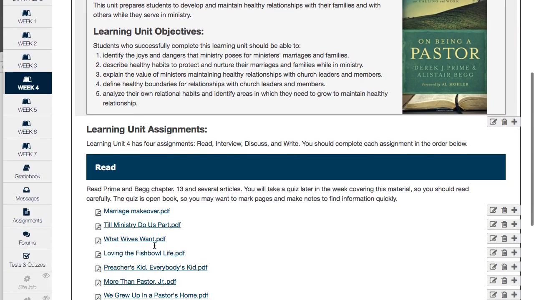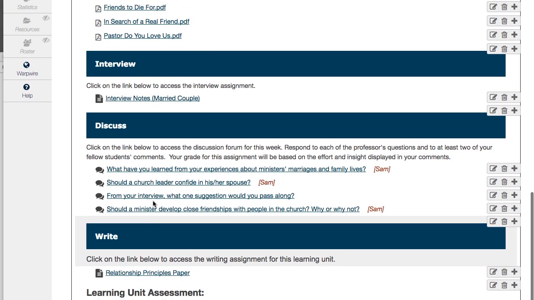So what I'm doing here is simply scrolling down to the discussion area, and you can see that in the discussion area I already have 4 topics, and each of these is derived around a particular group that's been specified. Now I notice that this particular topic, from your interview, what one suggestion would you pass along, doesn't have a reference to a particular group, and that's probably because when I was doing those settings, I didn't designate it correctly. So I'm going to pause the video real quick and go and do that, and then I'm going to come back so you can see what that looks like.